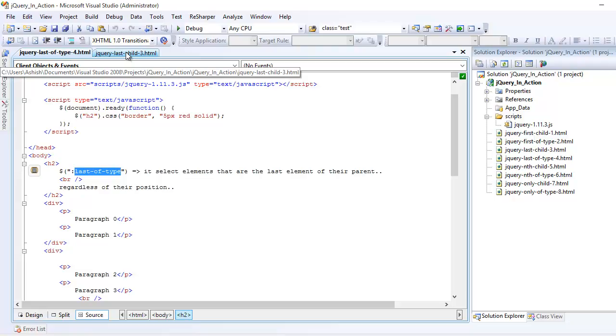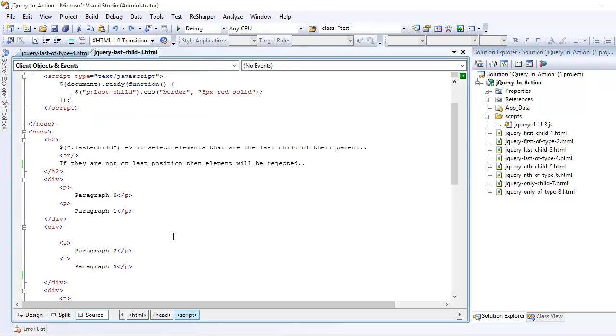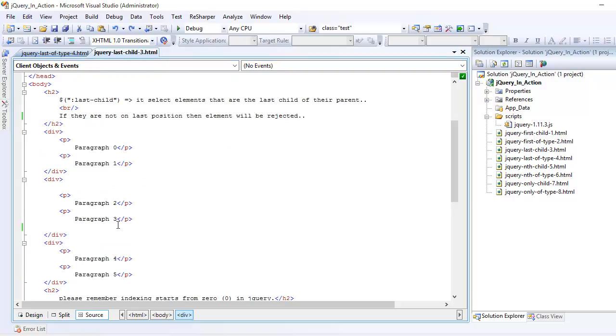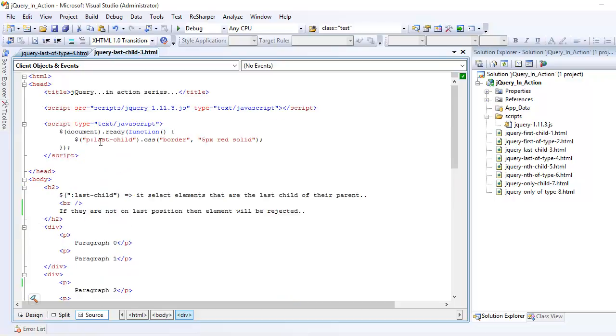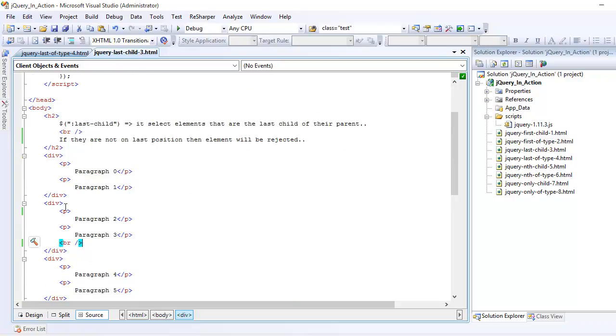In the previous video, last-of-type and last-child are almost similar. If I make a mess, I hope you remember the previous video. All I needed to add was the BR break. Now you know that when I say last child, jQuery comes onto this div and starts looking at its elements, so it's going to reject paragraph 3. Let's see that in action.